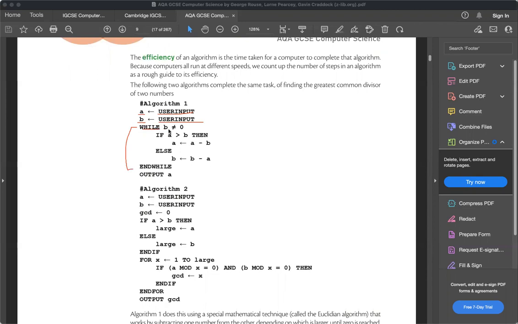While B is not equal to 0, A and B are both variables. Variable means that the user has to input the values in it. So if someone inputs 3 in A and 6 in B, then while B is not equal to 0, B is 6 here, so it is not equal to 0.